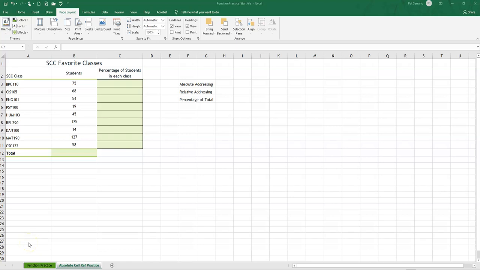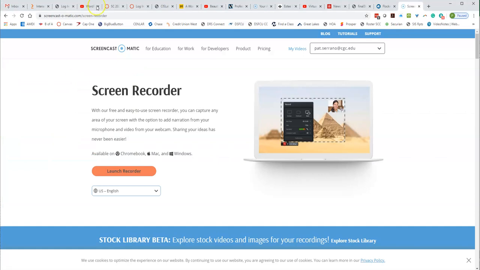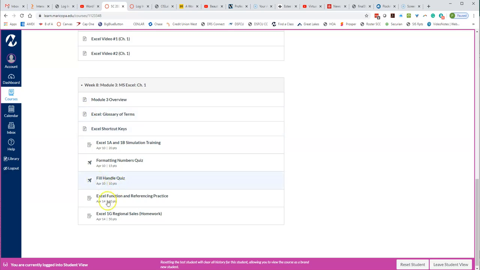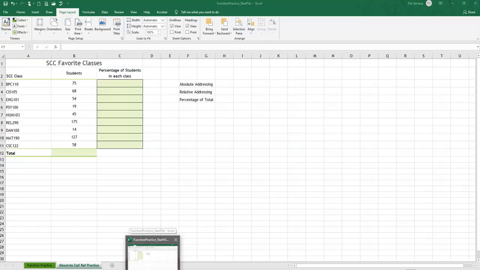Okay, we're going to continue part 2 of this assignment called Excel Function and Referencing Practice. And just as a quick reminder, you can find it in Canvas. I'm going to show you very quickly where it is, right here in Week 8, Module 3. And we're going to be working with the worksheet, the workbook, I should say, that you'll find in there.